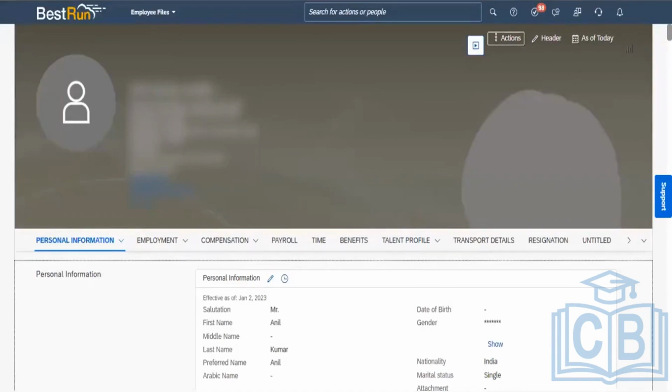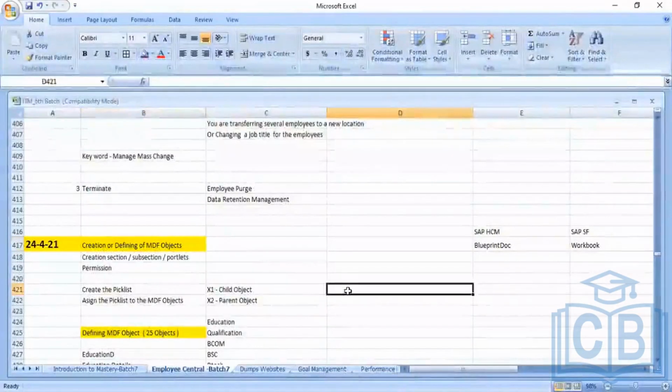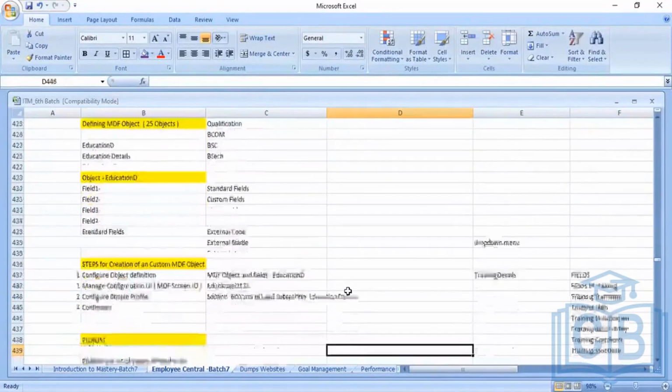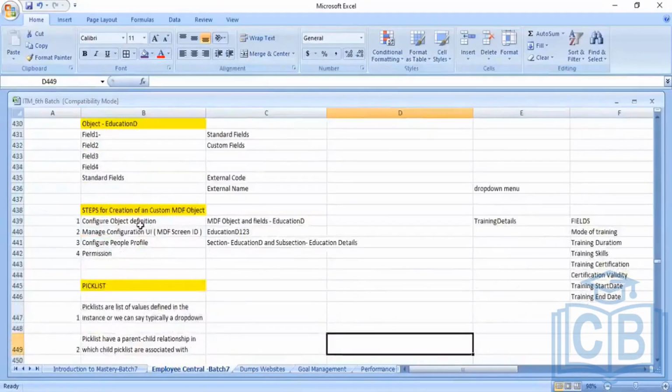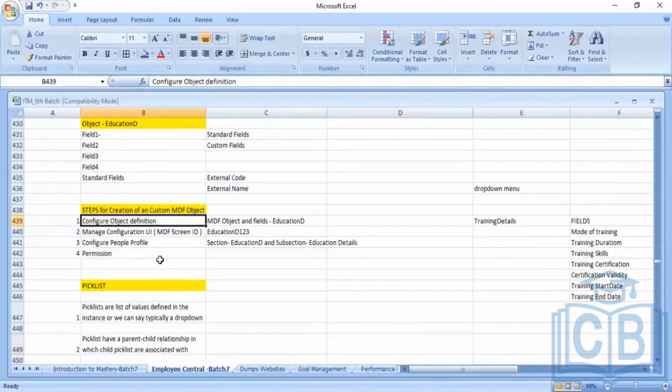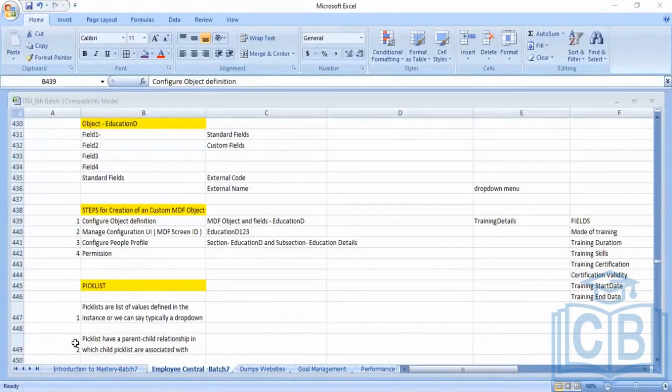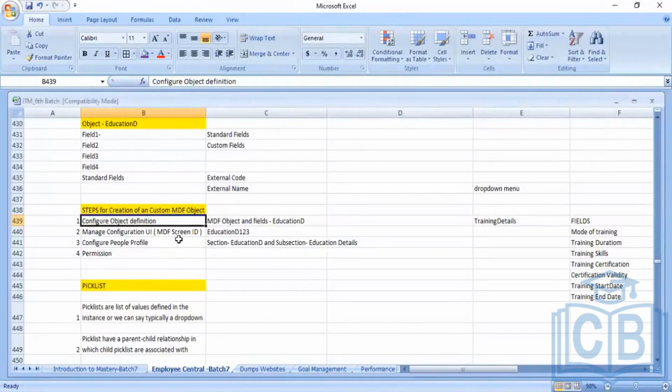I will go back into my Excel. For creating an MDF object, these are the steps for creating a custom object. For creating the MDF object, we have 4 steps involved: configuration of the object definition, manage configuration view, configuring the people profile, and giving the proper permission. These are the 4 steps which will be involved.